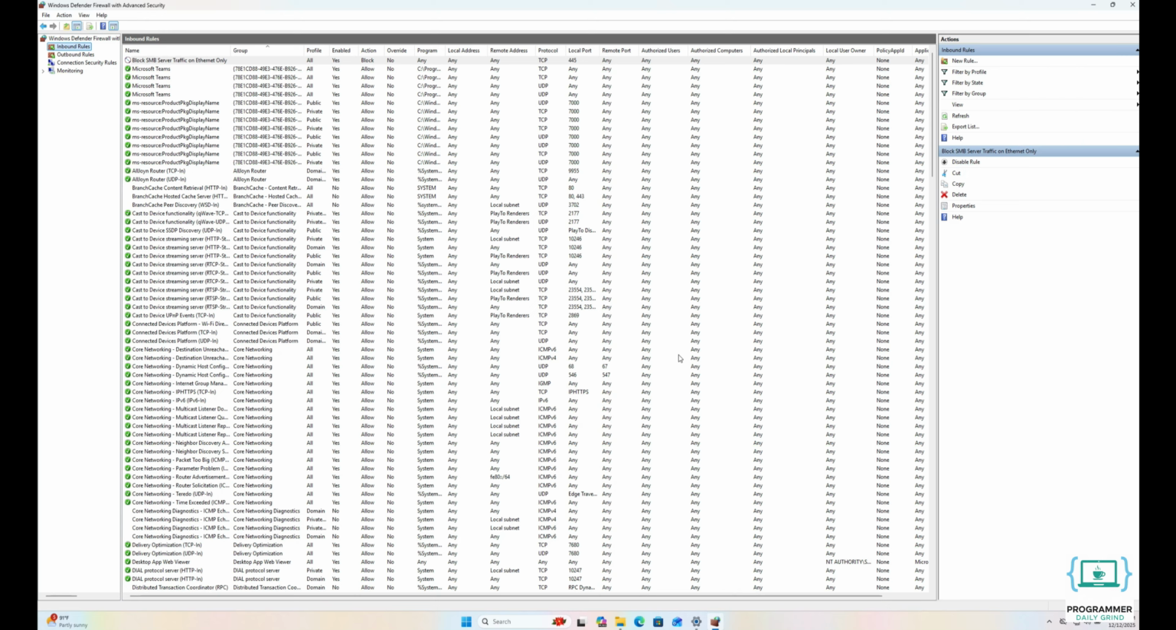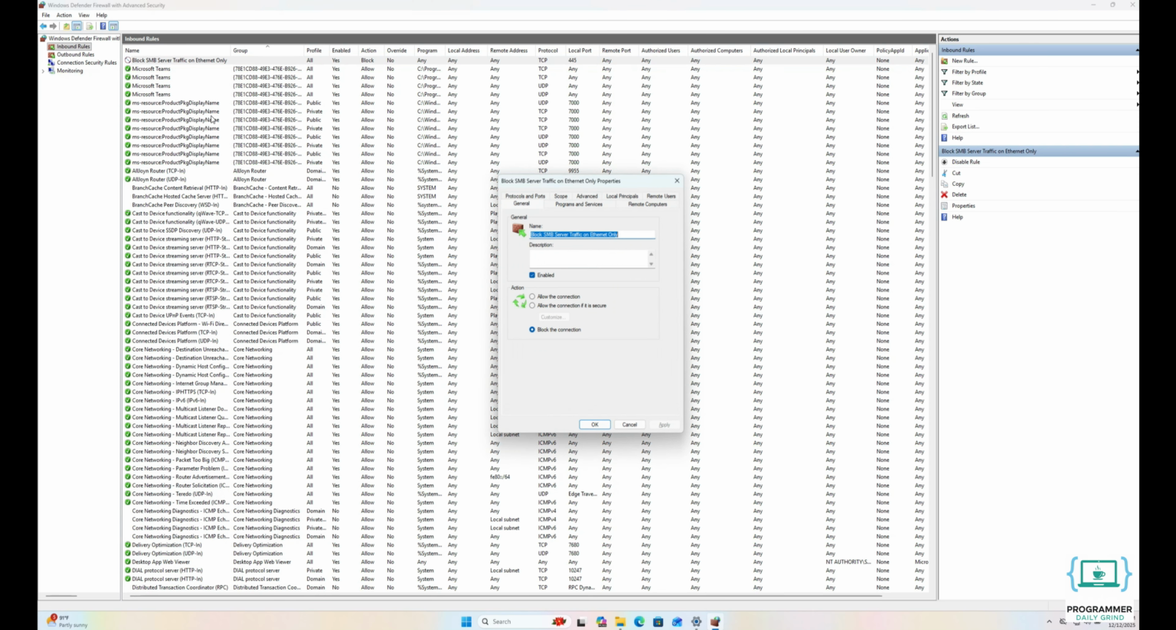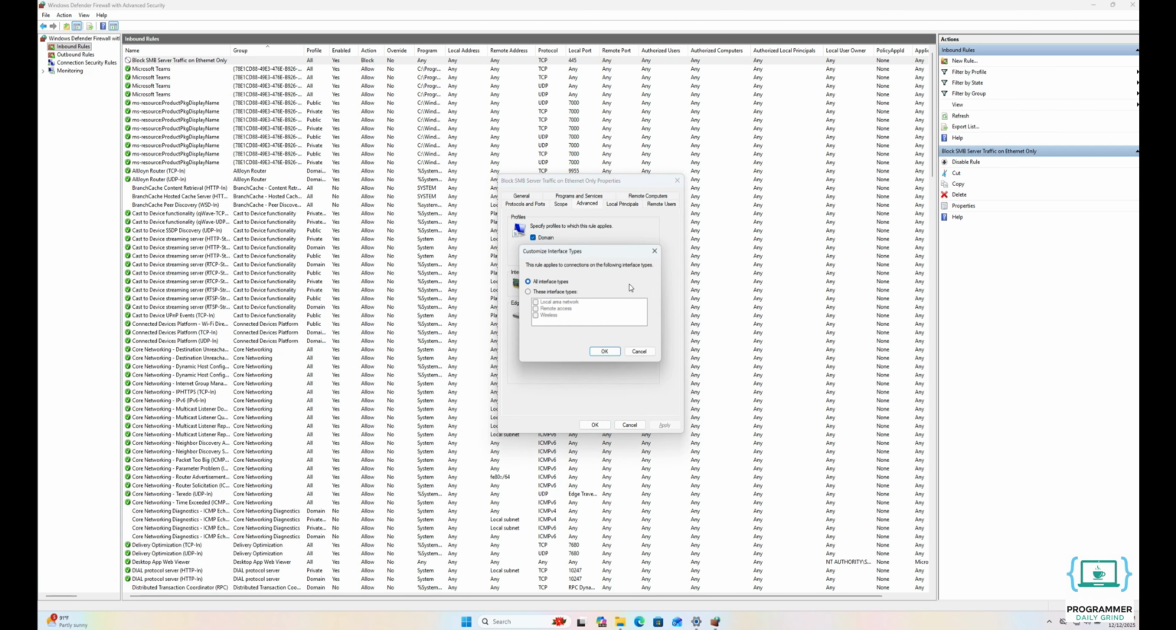After the rule is created, you still need to make sure it applies only to the Ethernet adapter. In Windows Defender Firewall with Advanced Security, locate the rule you just created in Inbound Rules. Then right-click the rule and choose Properties. In the Properties window, switch to the Advanced tab. Under Interface Types, click the Customize button. This opens a new window where you can choose which network interfaces the rule should affect.